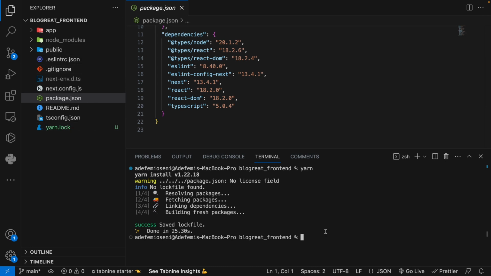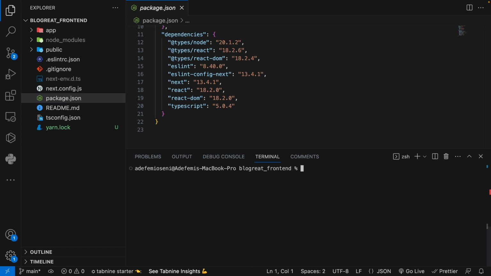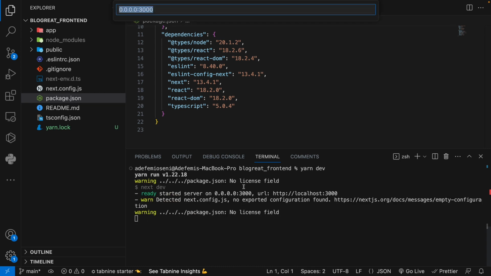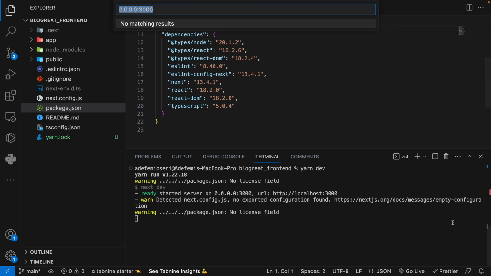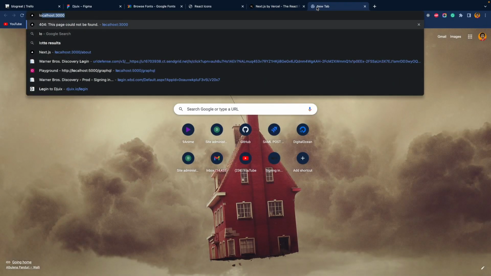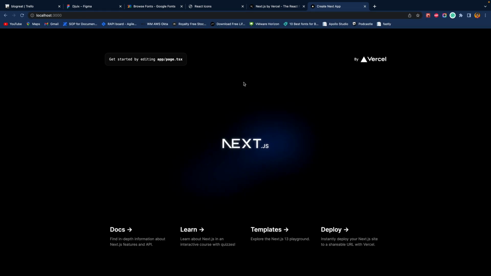Okay, so now I can use yarn stats instead of typing three things, npm run stats. Oh, okay, we can't use stats yet until we build, so I'll just clear this out. And instead I'll type in yarn dev. Alright, so this is running on this server. If we come back to our browser and type in localhost 3000, we get this fine page.